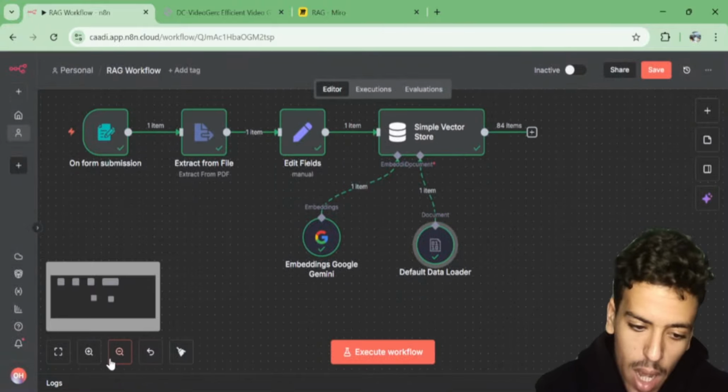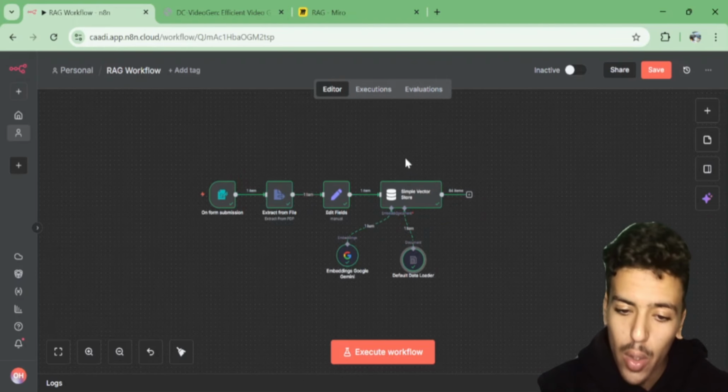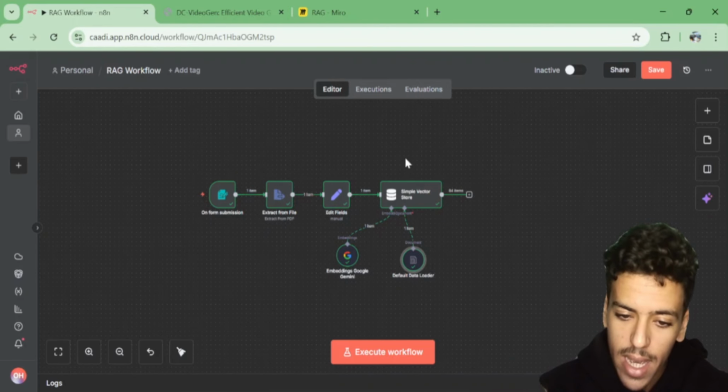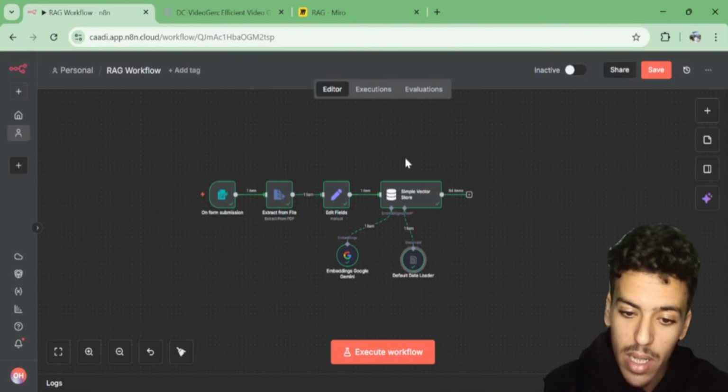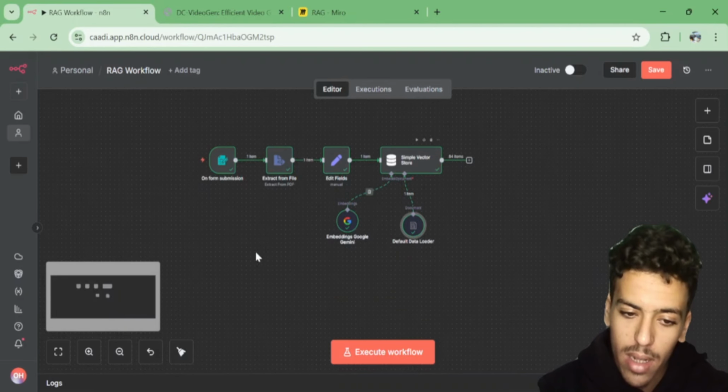Okay. So now we have created the database. We got the content. We did all the splitting and all the necessary operations and processes, and we stored everything in our database. What we want to do next is we want to retrieve. So I will create another workflow.